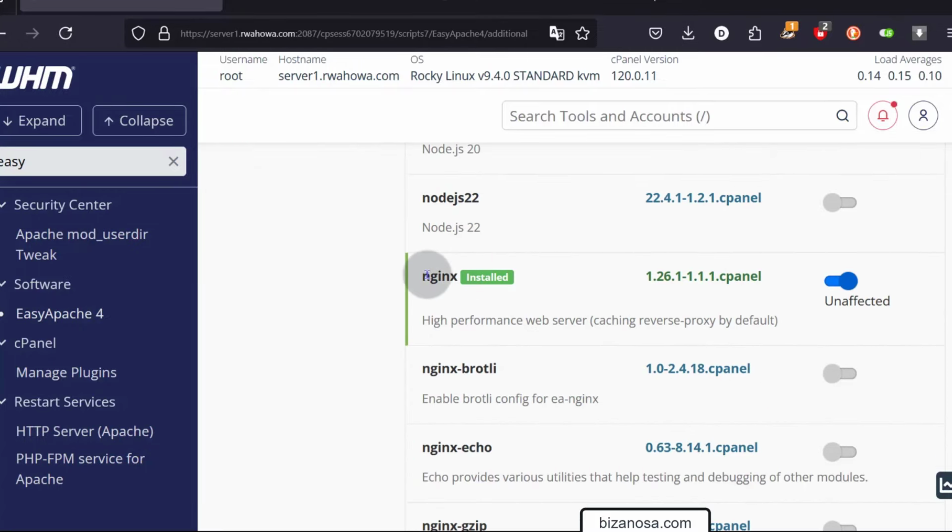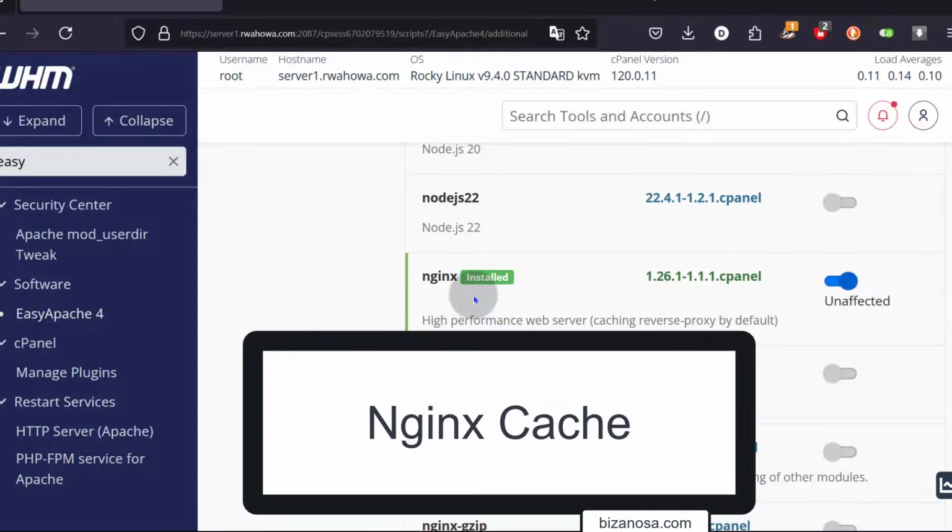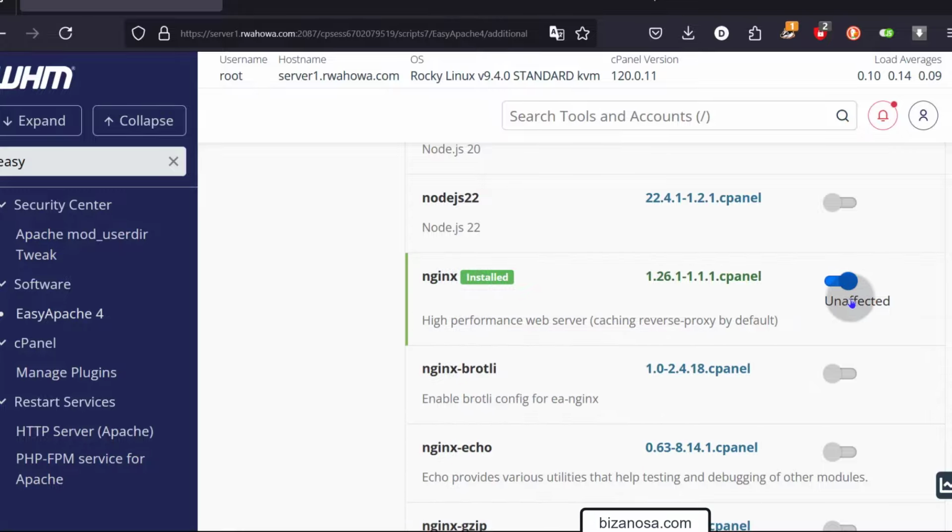You can see Nginx is already installed, but if it weren't installed already, I would just enable it. So this is one feature that I definitely encourage you to install, because the moment you install it, it's going to automatically cache all your websites, and that's something you want when you're using Apache. Definitely install Nginx, and I'm also going to show you where you can find it on Nginx Manager.